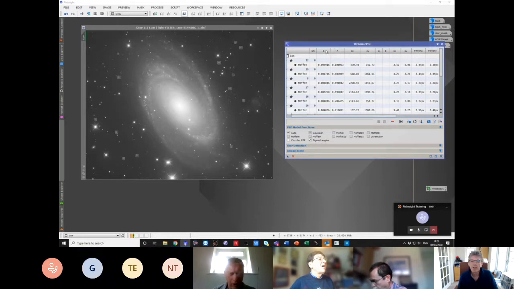So B is the background value, so that's the sort of average value nearby. A is the amplitude. CX and CY, I think, are the positions. SX and SY are basically the size of the star.